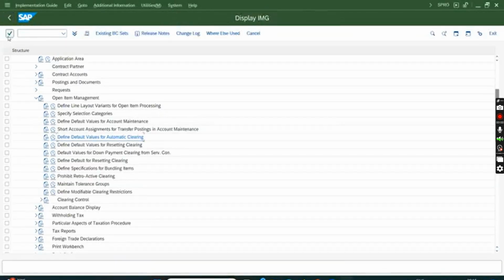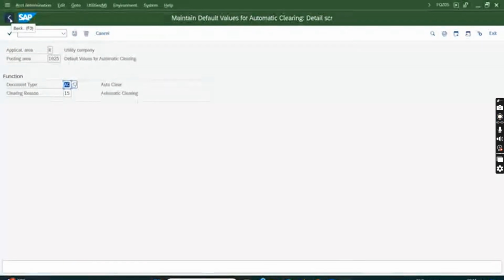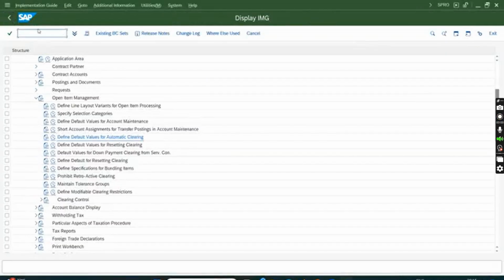Next, since I'm here, let me also show. Okay, reset clear I'm going to show later. So for auto, because reset clear and reversal are bundled, I'm going to show reset clear and reversal together. Let's talk about auto clear. So for auto clear, the config is done. Okay, now let's go to our open items.